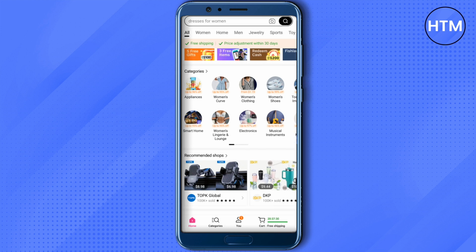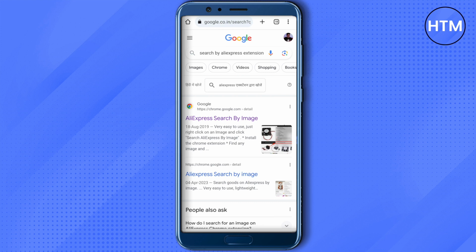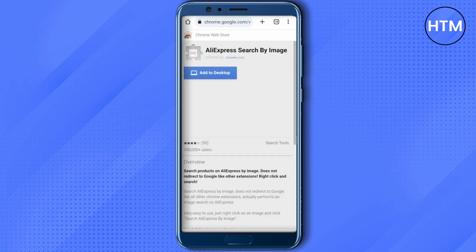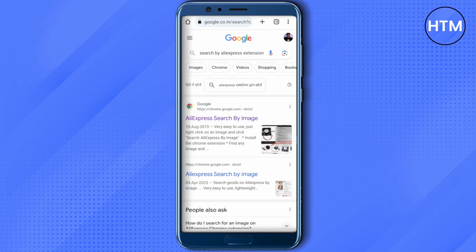So what we will be doing instead is just using AliExpress and connecting AliExpress to our Shopify store, and the extension that is required is AliExpress Search by Image. What this extension will do is that it will be added on your Chrome browser on your desktop, and after that you can simply search for every product that you find on Temu also on AliExpress.